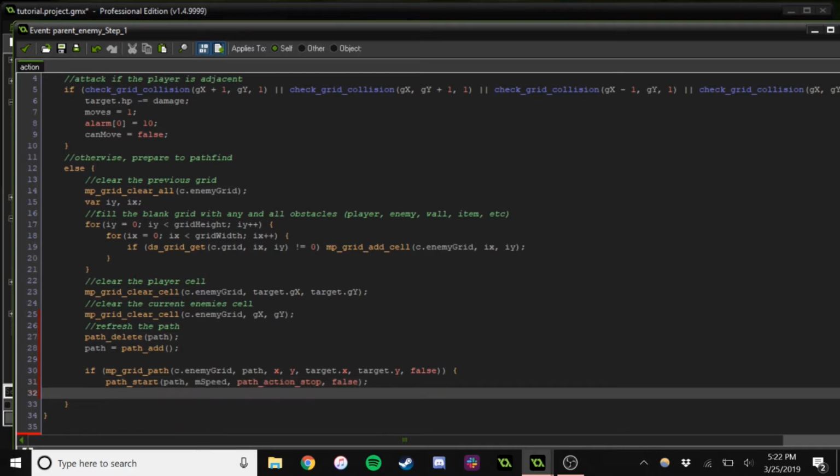So now that we've done that, the path is starting. So the enemy is moving. This is as if we have set the H speed and V speed, sort of like when the player moves. So now, similar to what we did with the player, we need to make it so the grid is set to be 0 now, because the enemy is no longer occupying this space.